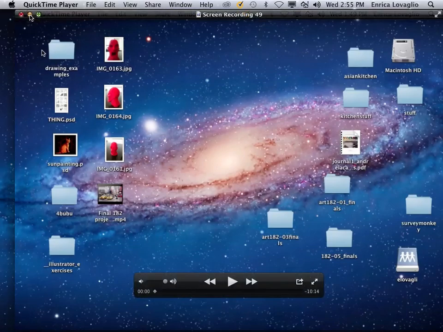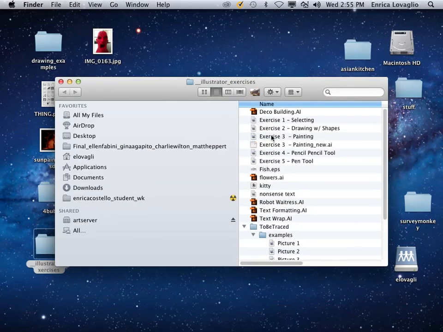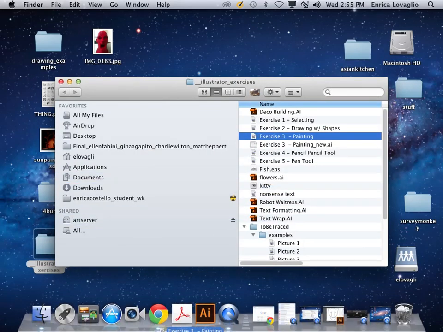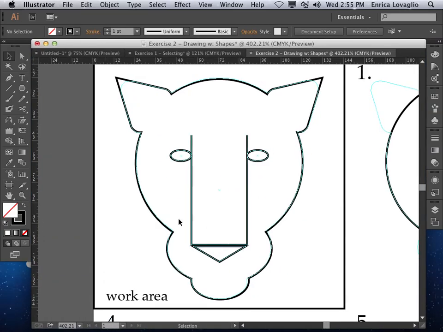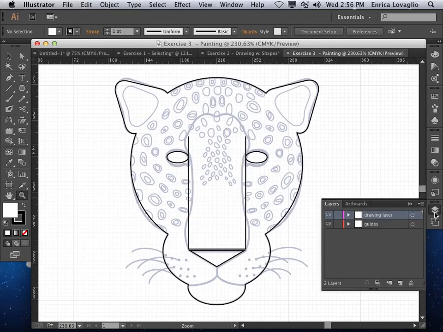Exercise three, painting. Let me go and show you. I want you to open the exercise 3 painting, and you'll see that I have an example and something that you start from. I'm going to zoom onto my object, and I'm going to show you what I did in the layers.